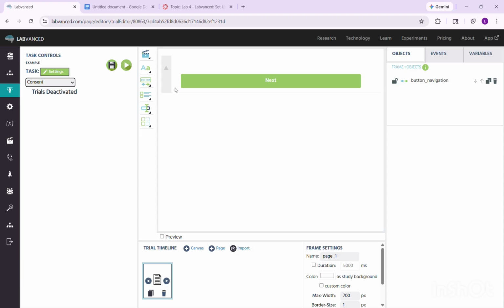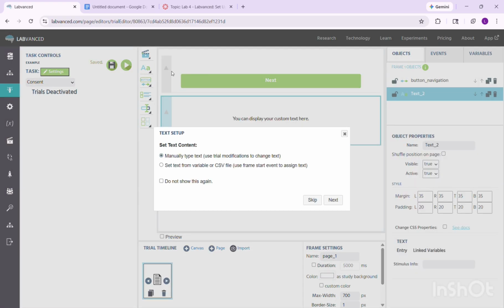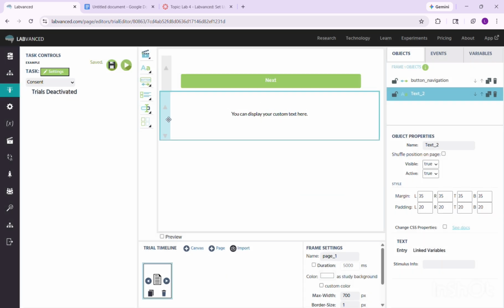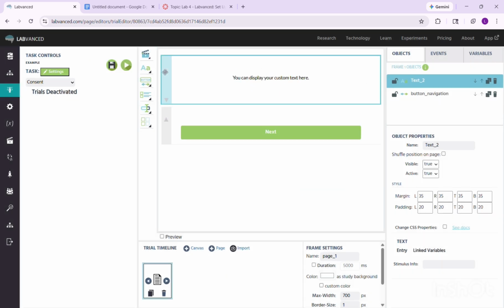Then we're gonna do the same for the consent form. We're gonna add the text. You're gonna skip it. You want to move that one to the top. You want to put your consent statement over there.